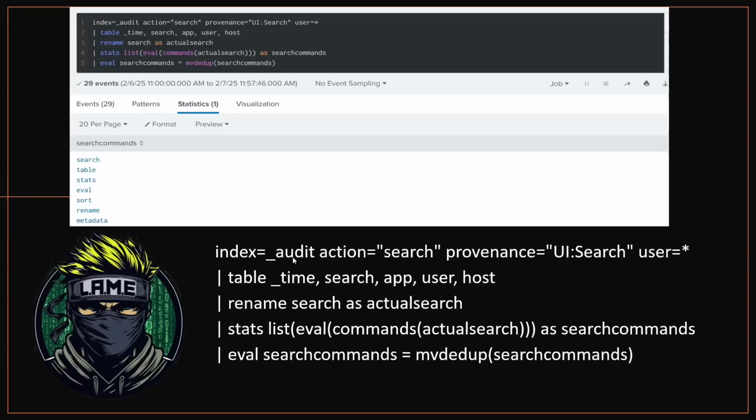But anyway, we're going to go again to the underscore audit. It's an action of search, a provenance of UI search. You can put user equals star, put user equals some user, the actual user you want to look up, or don't use it at all. It's fine, whatever you want to do. And then I put a table of time, search, app, user, host. If you were watching the previous video on seeing what people search, this is what we're using as its fields. And all I've really done is I've added to it.